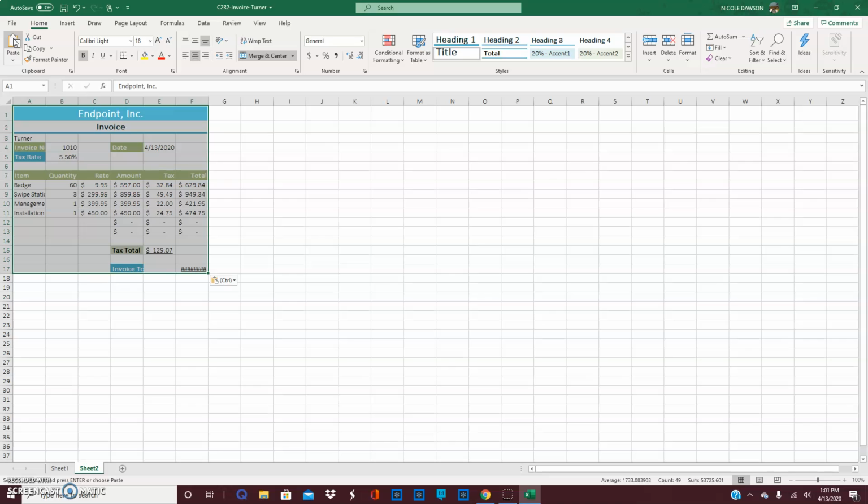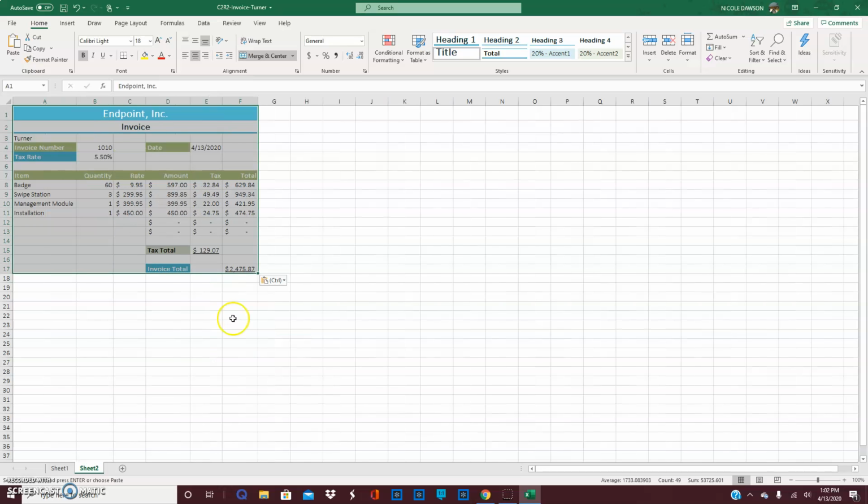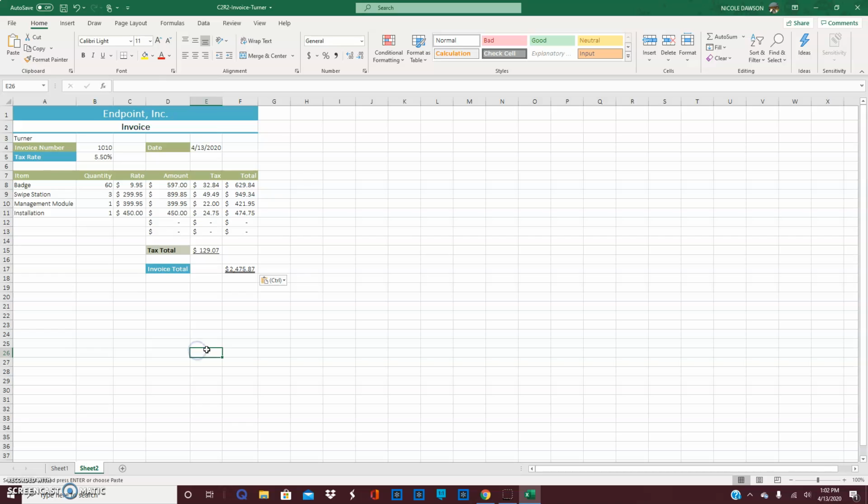Now it says use the paste options button to keep the original column width. This is the paste option button. Click the arrow, and you need to find the button that says keep source column width. And click on it. Click in the blank cell. Okay, we're on step 13.